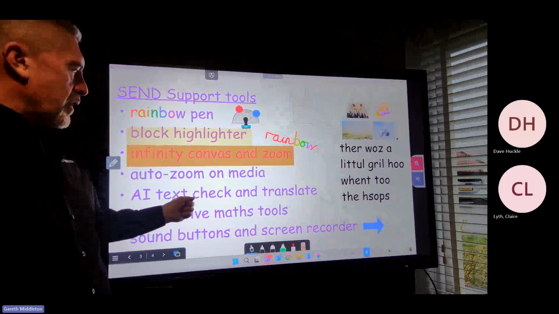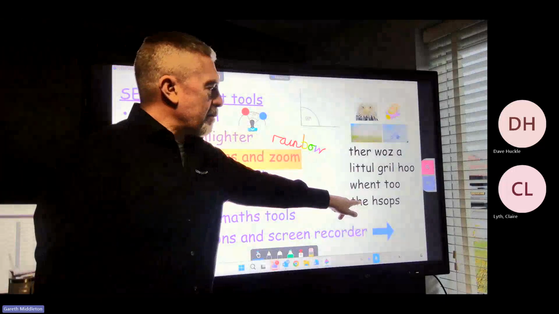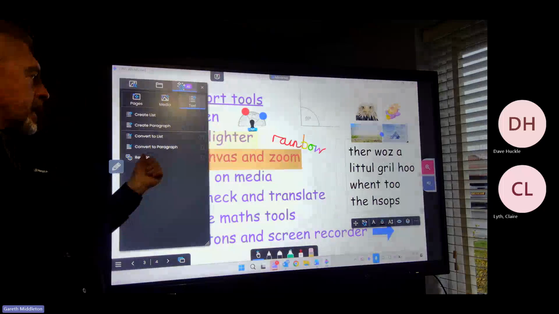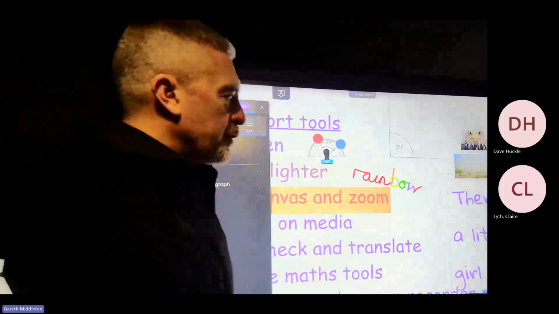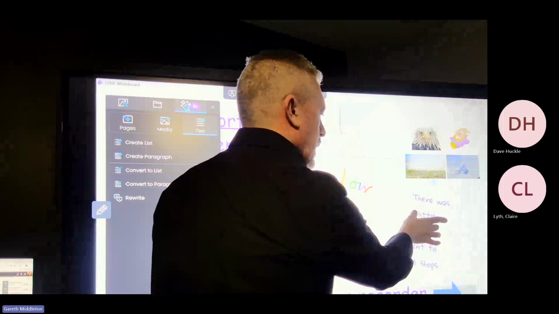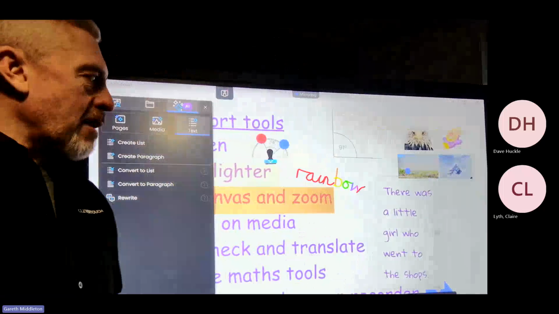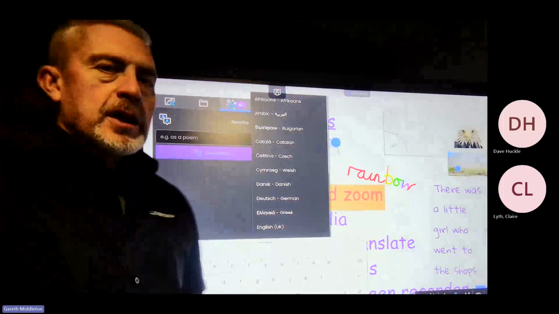We also have an AI text checking tool and translation tool. So here you can see a terrible sentence that I've written. If I turn on the AI tool, I can say, please convert that sentence into a paragraph. And so what it's done is it's converted it into a sentence that now has the correct spelling and the correct grammar.